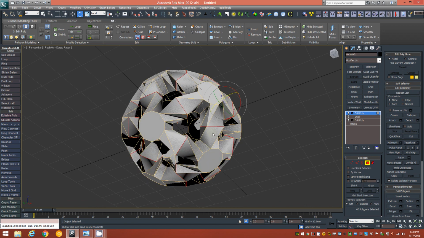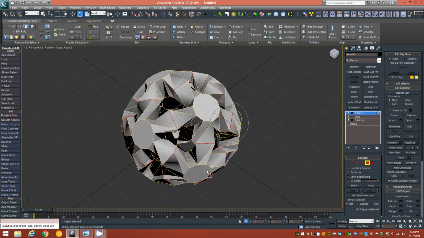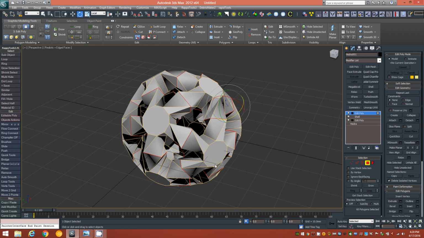All right, so now we have a twisted shape here. Now what we want to do is delete those faces and weld these seams together so that we have one solid object again. I'm going to use a little selection trick here.